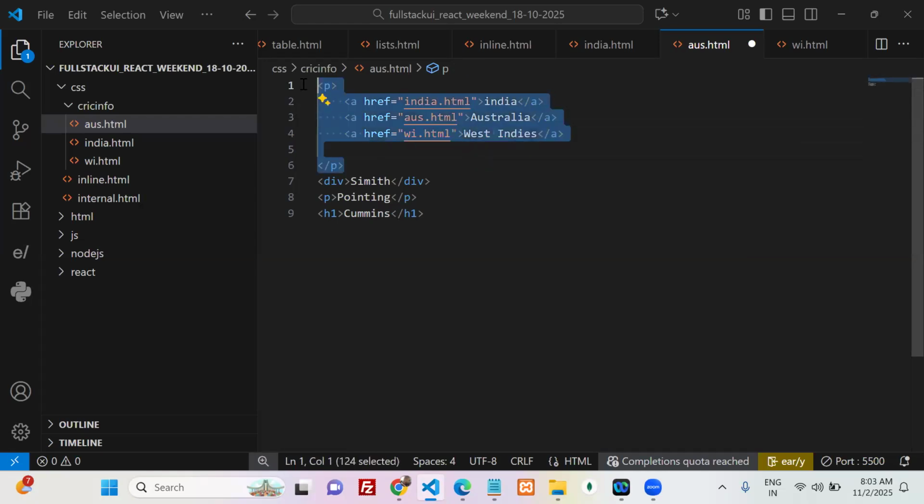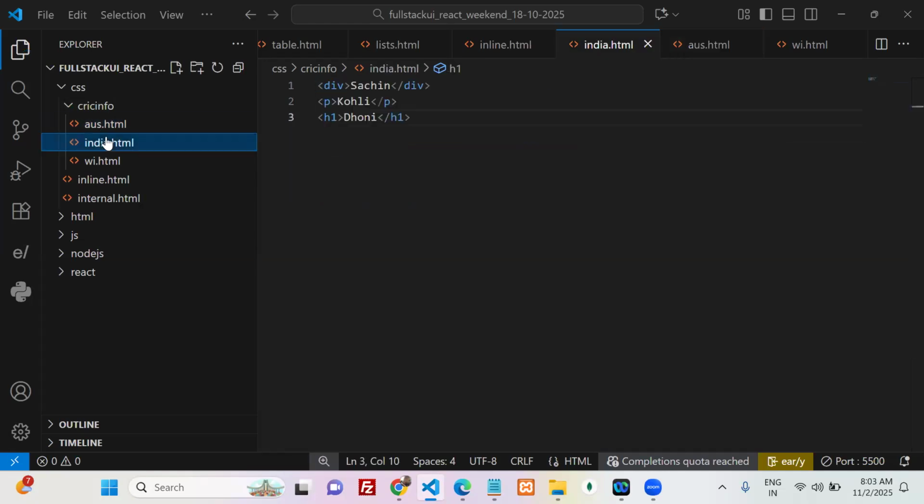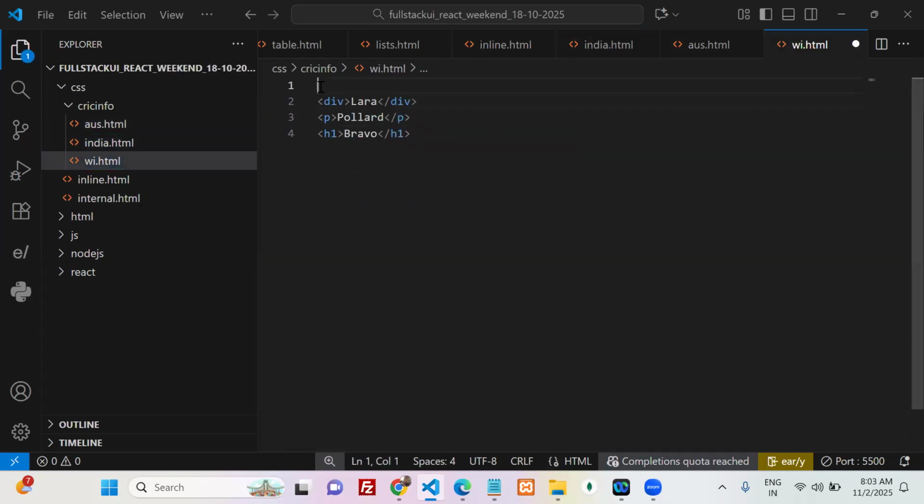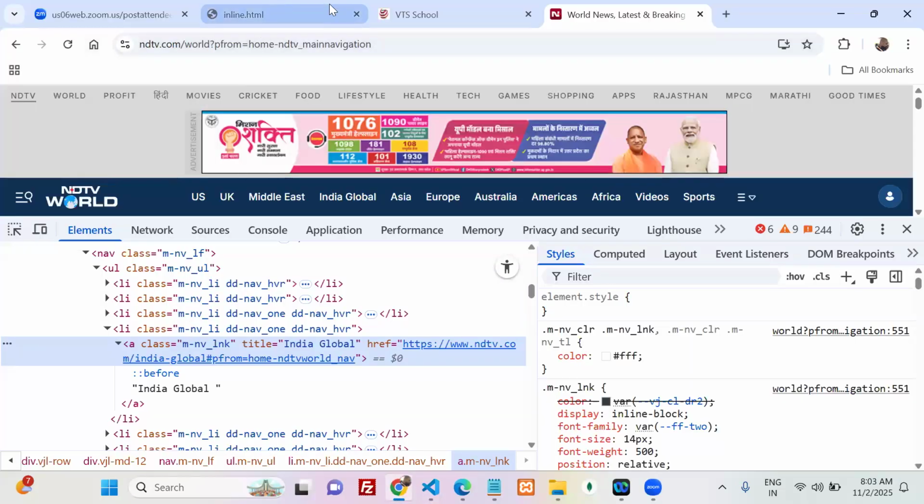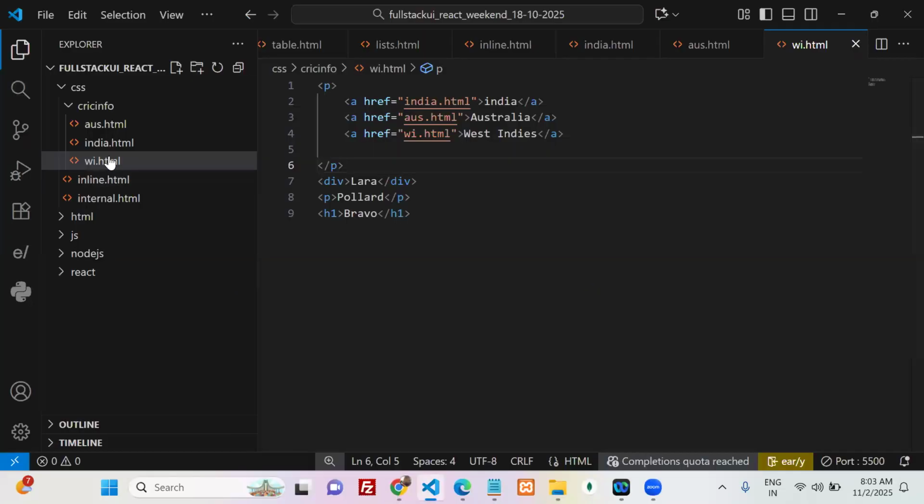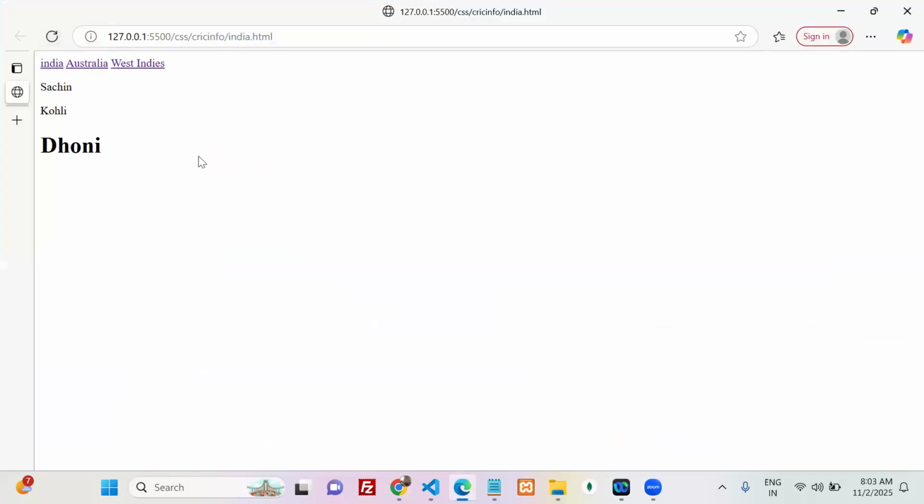Now can I copy this one? Can I keep it inside my India page? Can I keep the same thing in my West Indies page also? Yes or no? Yes. Now if you come here and refresh this, India.html is there. Now you can see the links. Now I am in India. If I click on Australia, now Australia is loaded. If I click on West Indies, loaded or not? Working as expected or not? But this is not our requirement.